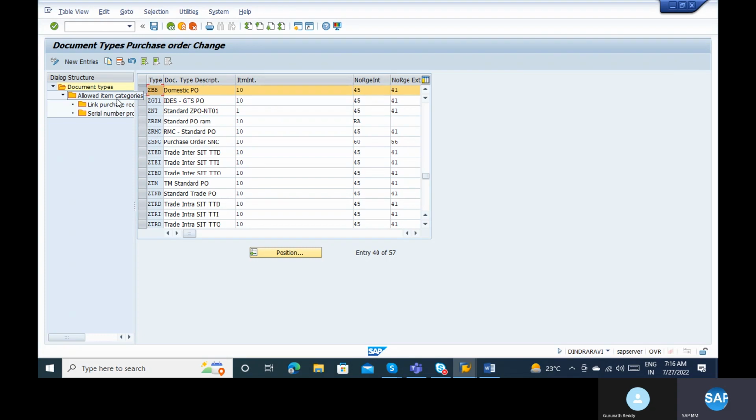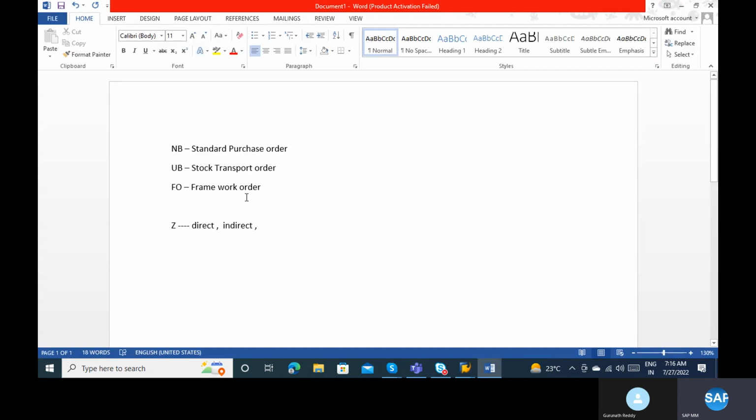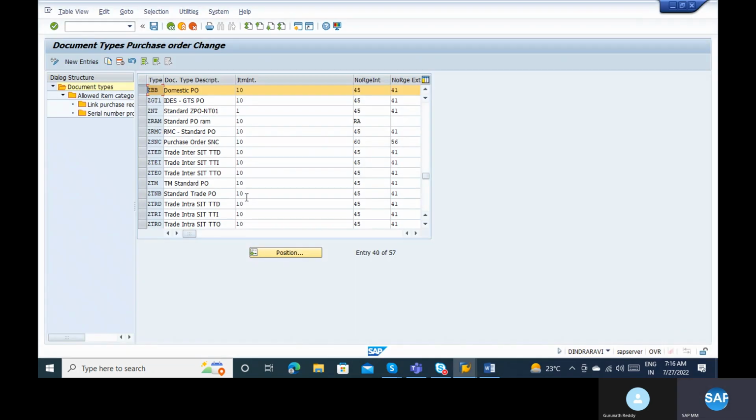Document type. This is one control item category. So one thing we decide here is the item category. Item category is nothing but what stands for which business, which special scenarios should be allowed.